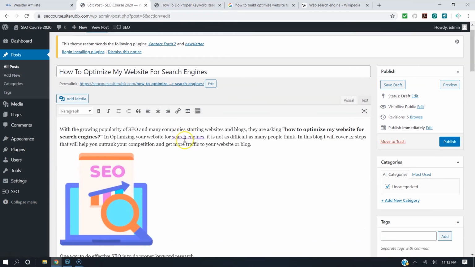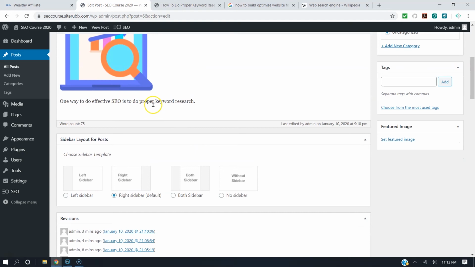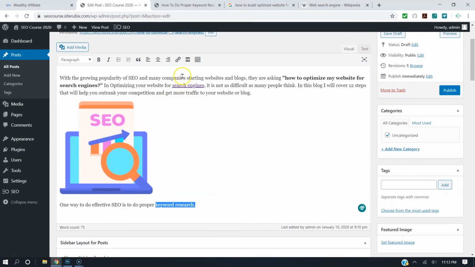And then we're going to scroll down to where it says keyword research. Got it? Select that. Go to the little link here. Select this little area here and Control V and paste that URL there. And we're going to hit enter. Then we're going to hit save.